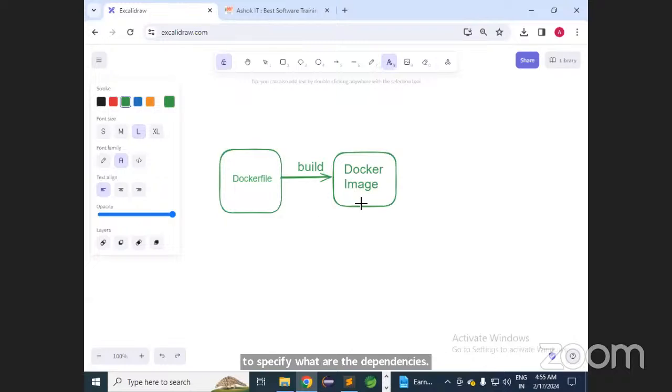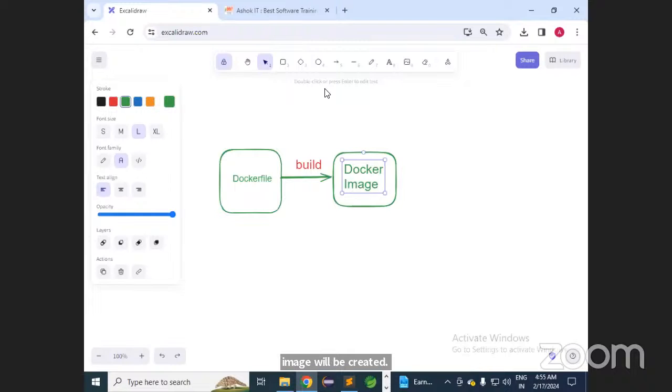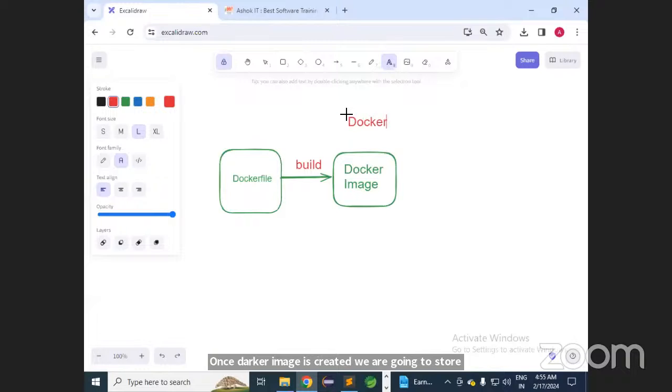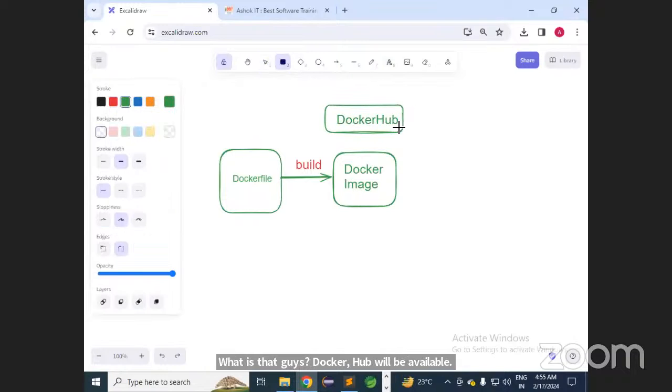This process is called the build process. Docker build means creating a Docker image. For every microservice, one Docker image will be created. I mean to say, for every project, one Docker image will be created. Once the Docker image is created, we are going to store these Docker images in Docker Hub. What is that, guys? Docker Hub is called Docker Registry.